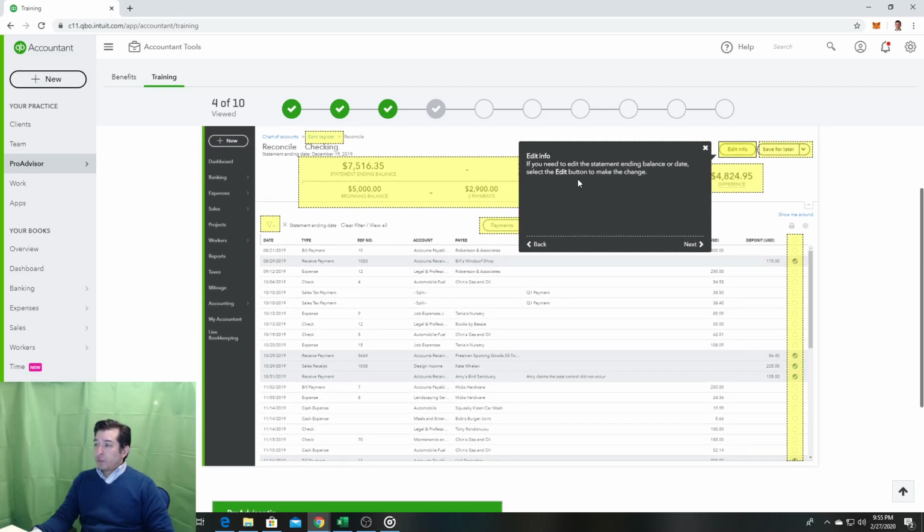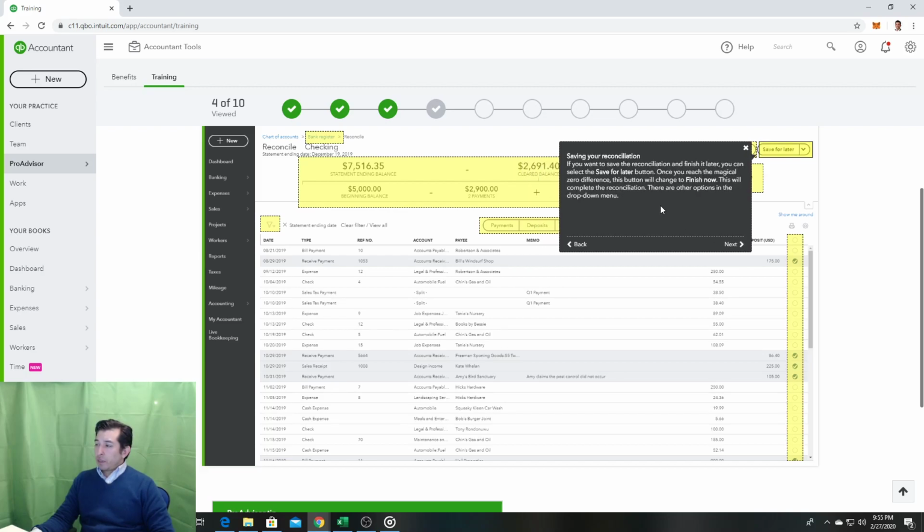Edit info. If you need to edit the statement ending balance or date, select the edit button to make the change. Save for later, or save your reconciliation. If you want to save the reconciliation and finish it later, you can select the Save for Later button. Once you reach the magical 0 difference, this button will change to Finish Now. This will complete the reconciliation. There are other options in the drop-down menu.